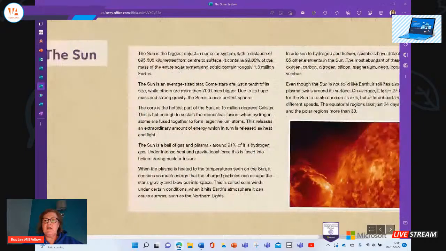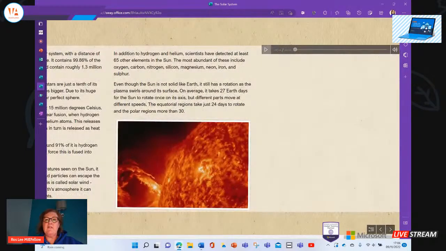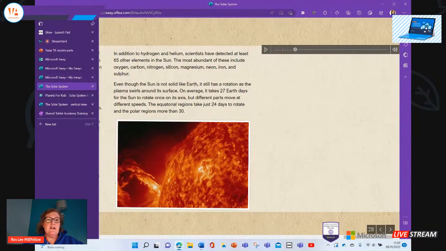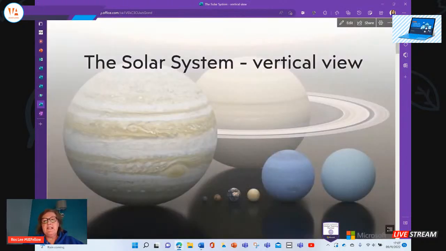The last section is about the sun, and in this one I have a small audio file there, and it's just me speaking about just a couple of sentences about the sun. So you can see there's various different things that can be embedded within the SWAY, and again we'll look at more options later on.